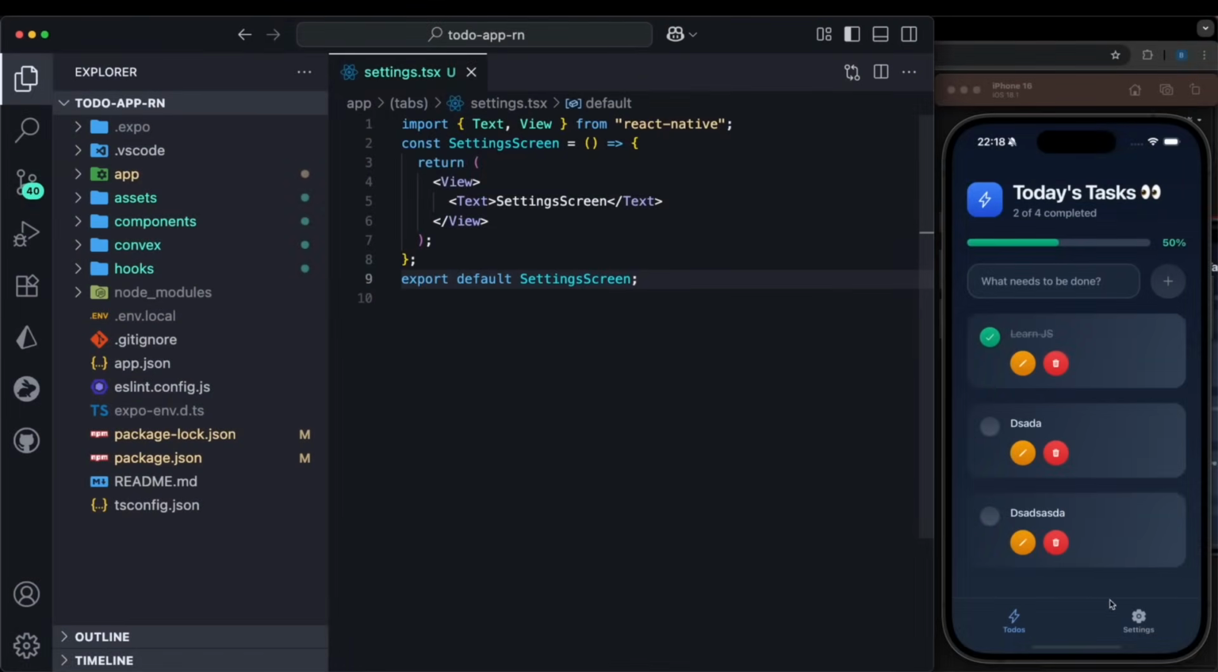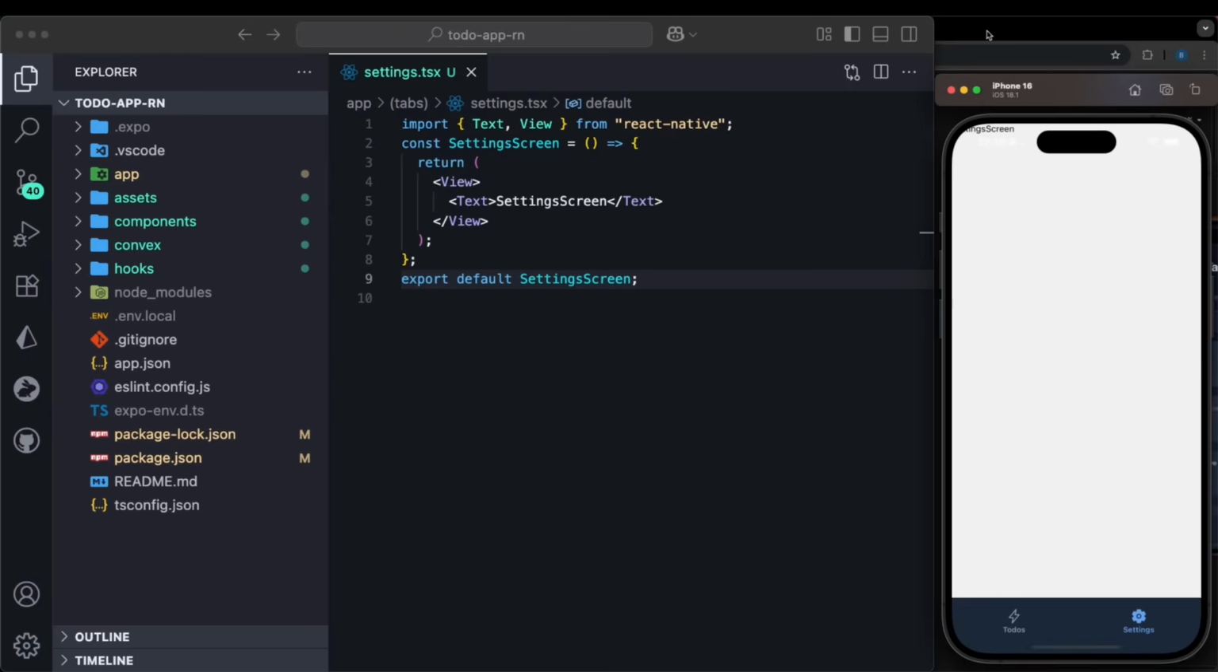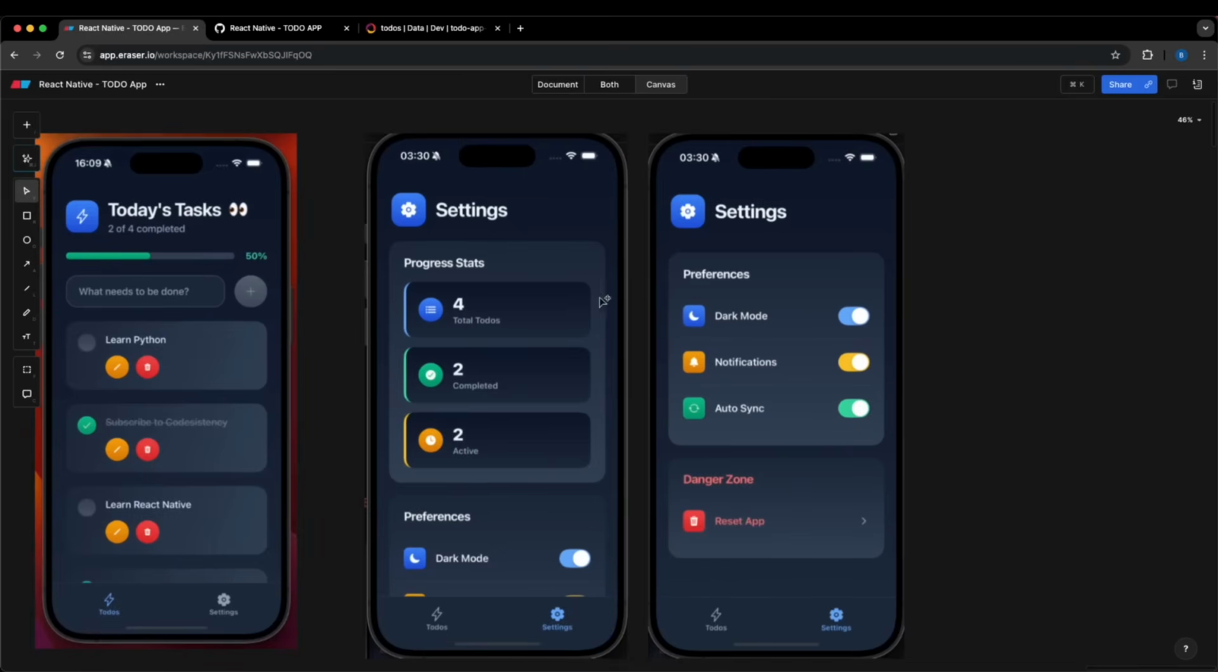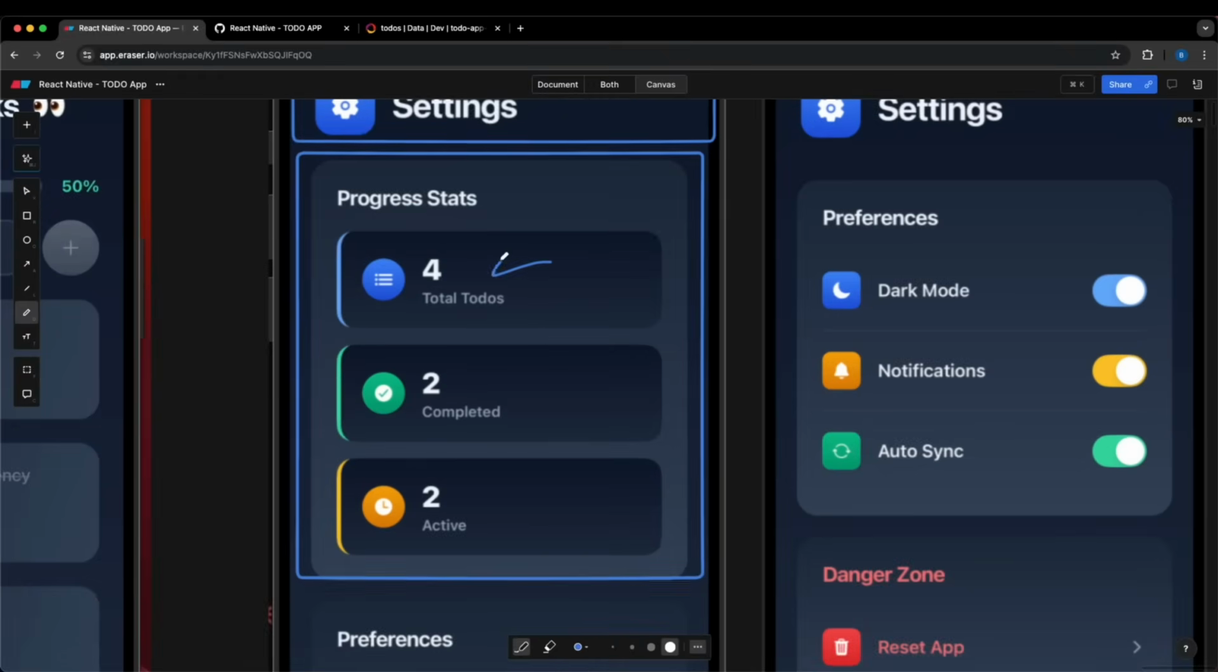Alright, so this is where we left. In this section, we would like to get started with the settings screen, and this is how it's going to look like at the very end. So we have the header component, then the progress stats. So we're going to see the total amount, the completed, and the active.